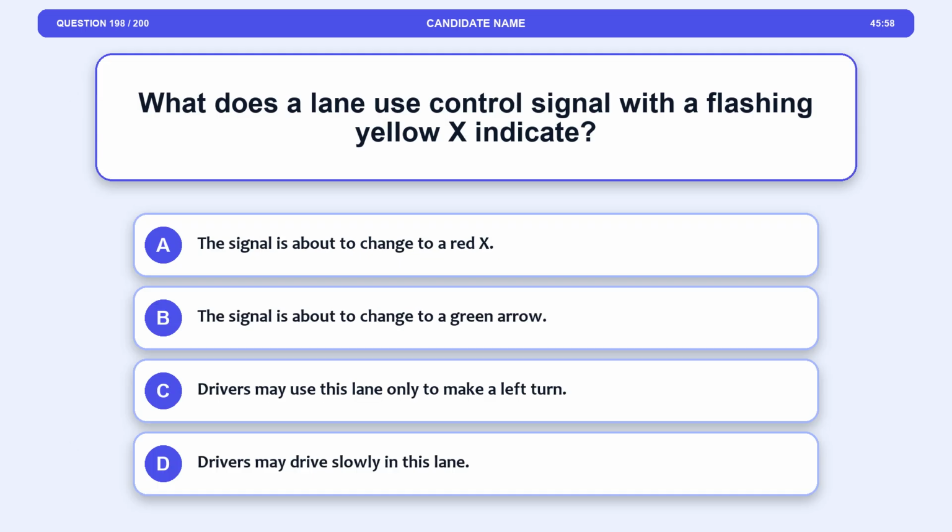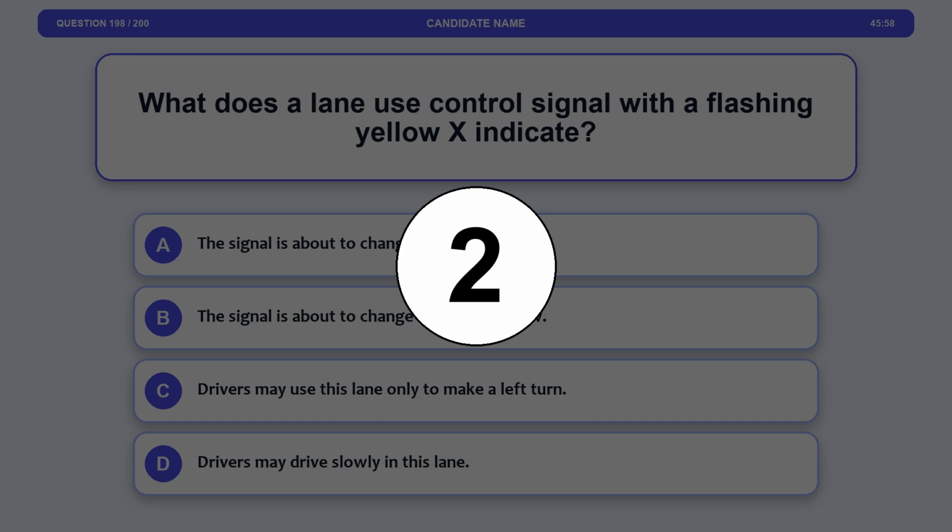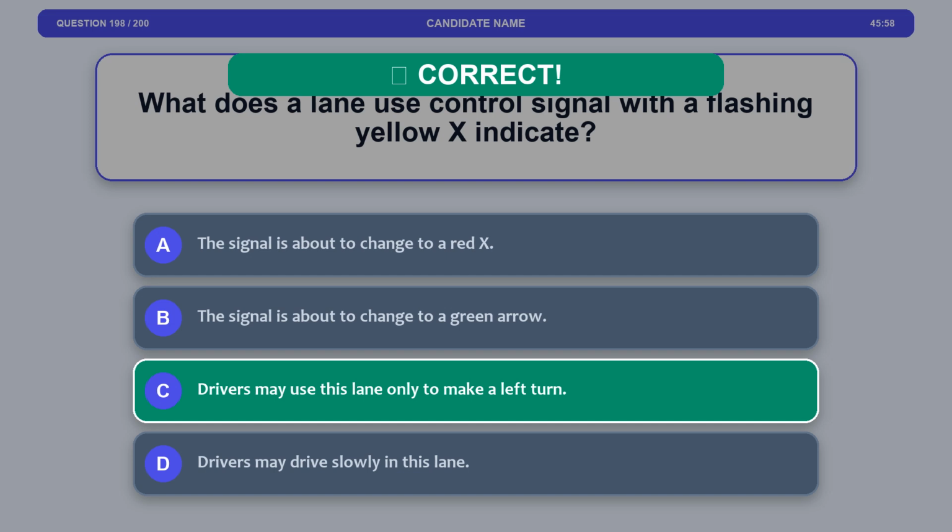Question 198. What does a lane use control signal with a flashing yellow X indicate? Option A, the signal is about to change to a red X. Option B, the signal is about to change to a green arrow. Option C, drivers may use this lane only to make a left turn. Option D, drivers may drive slowly in this lane. The correct answer is option C. Drivers may use this lane only to make a left turn.